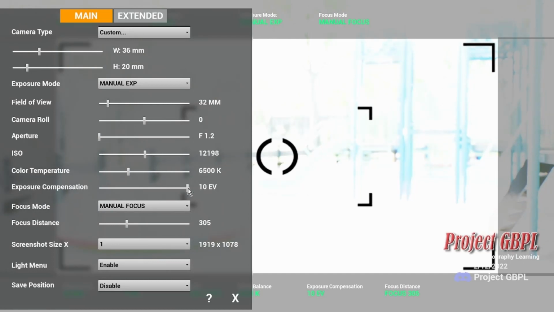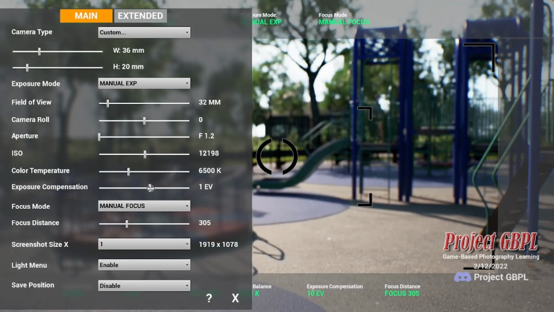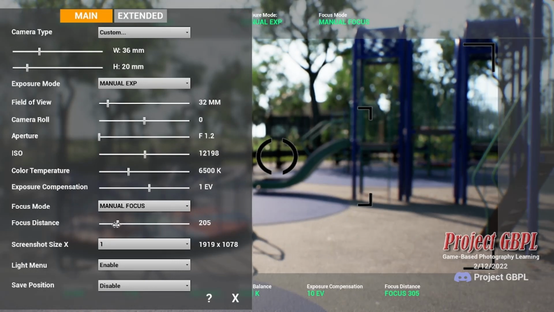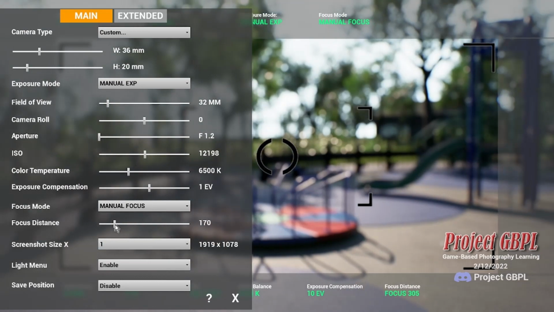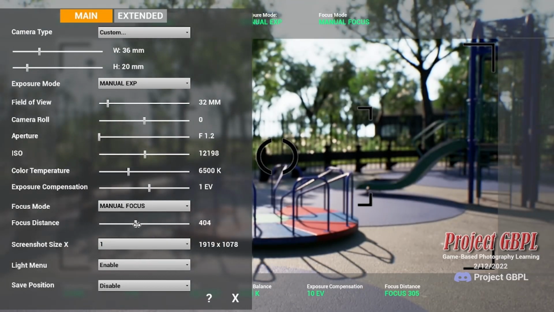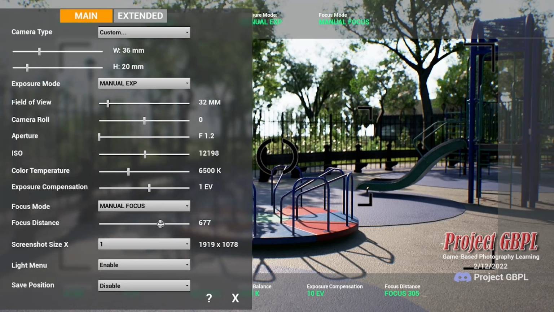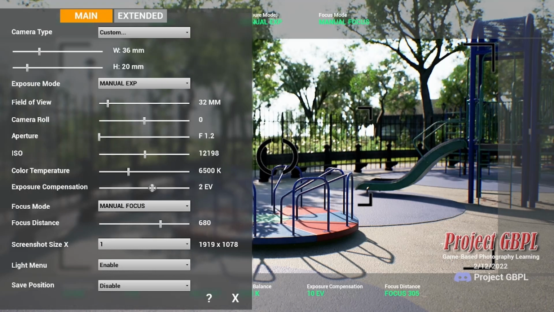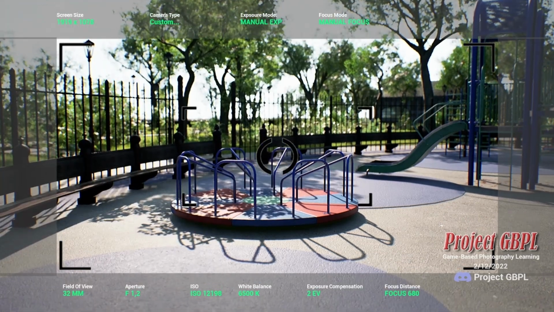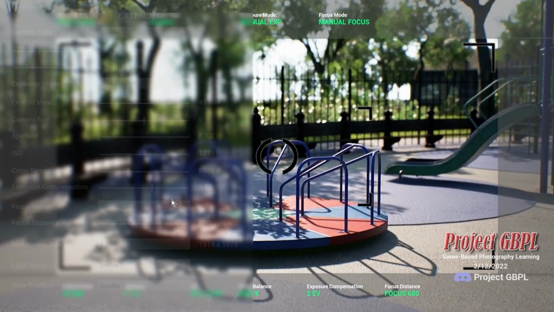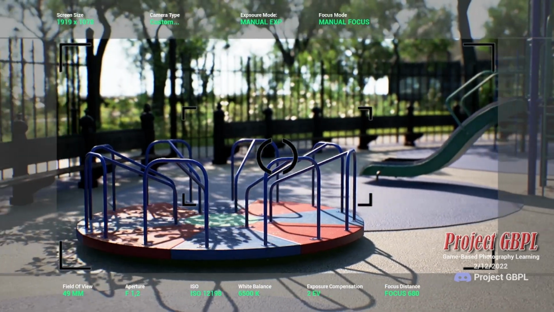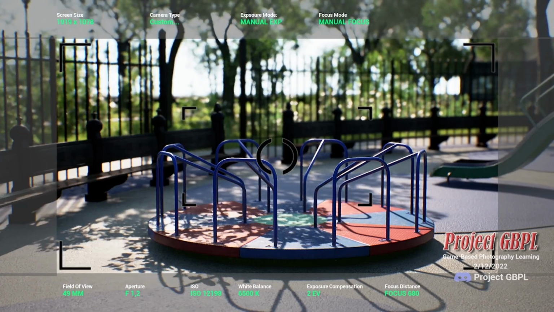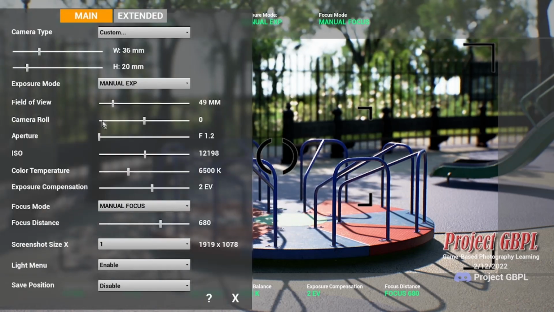That would be a small f-stop number, and I'm just going to go ahead and fine-tune these so that I get a reasonably good exposure. We don't want something too bright. I'm going to adjust the focus distance here, which this application gives me the ability to do. Now if I take a look at my image, we can see that the background is out of focus and the foreground is in focus.